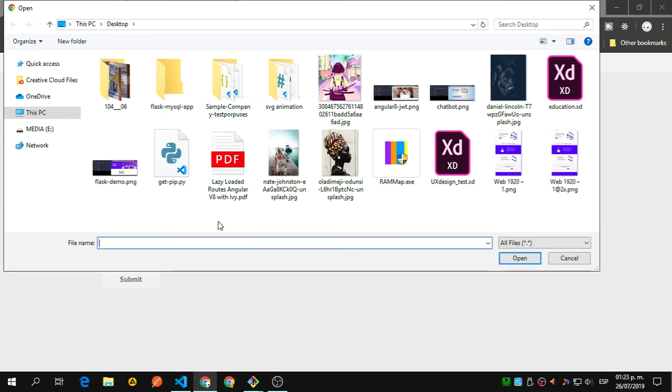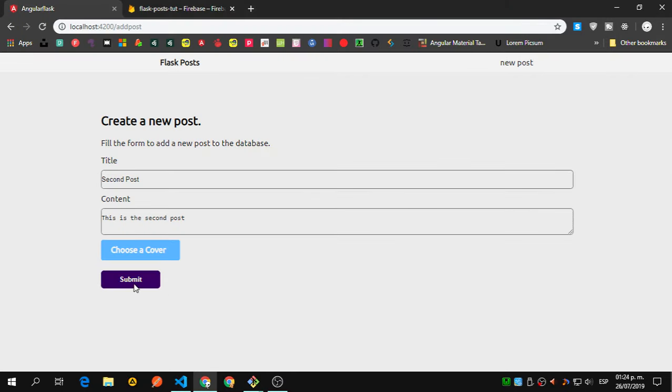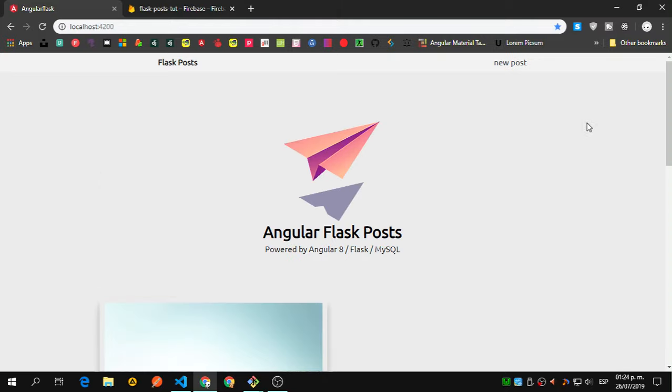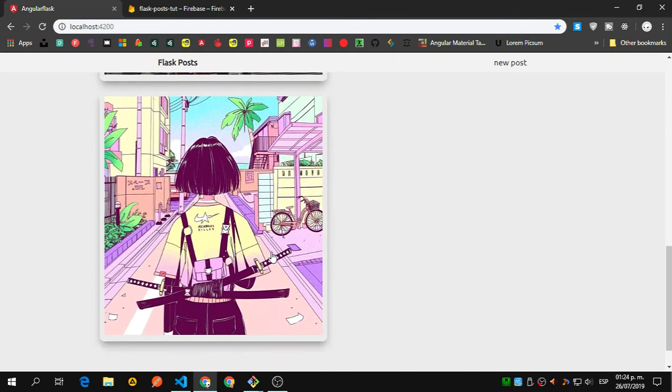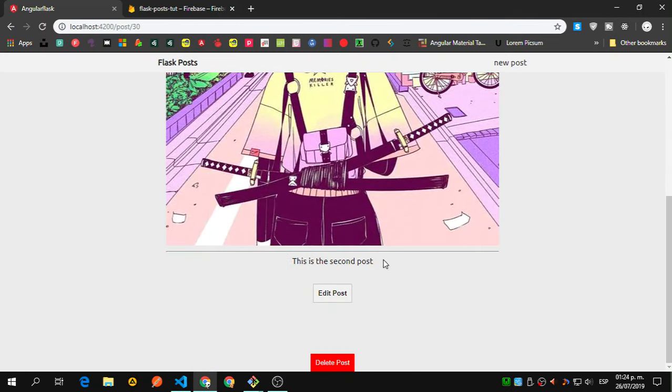This is the second post. You can choose a file, an image, okay? And let's try this one because this one I know is pretty small. Let's click submit. It's going to give us a little message, and you can see we have the post here with the content, with the cover. We can edit the post.